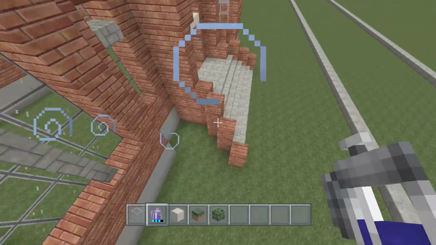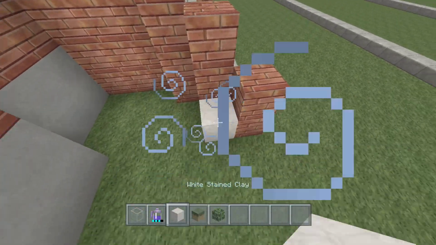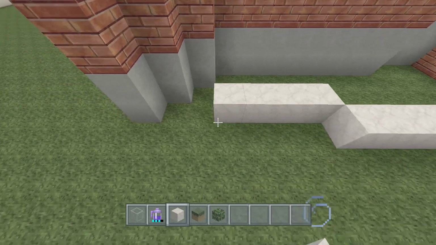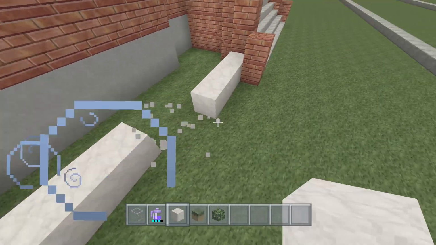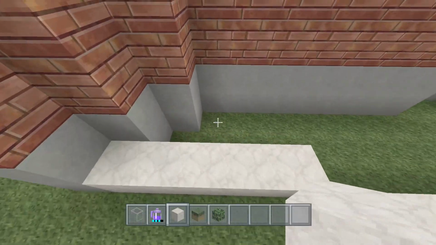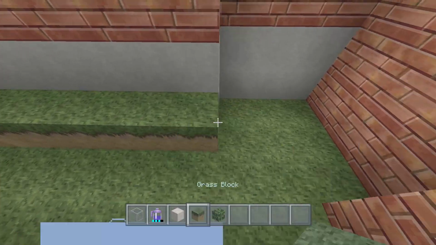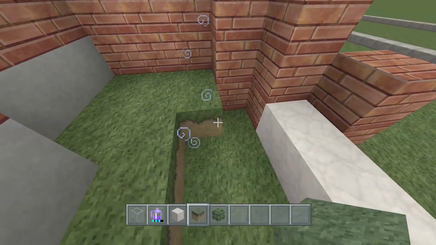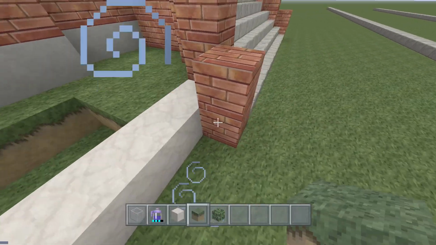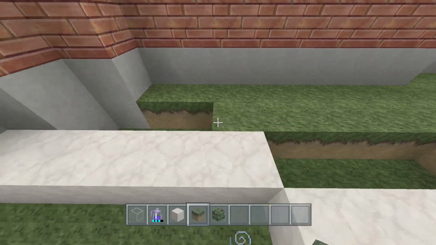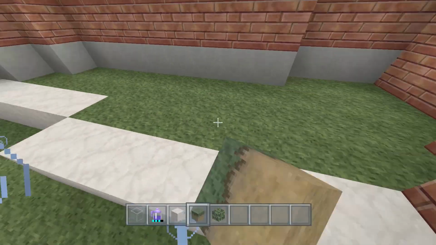So what we're going to do, come to the front, we're just going to make a little planter here. It's going to look pretty simple. It's going to look just like this. And then all you're going to do is put your grass in here. Now I did start it 1 block away from this entrance here. And you should just be able to connect it with what we already have here.